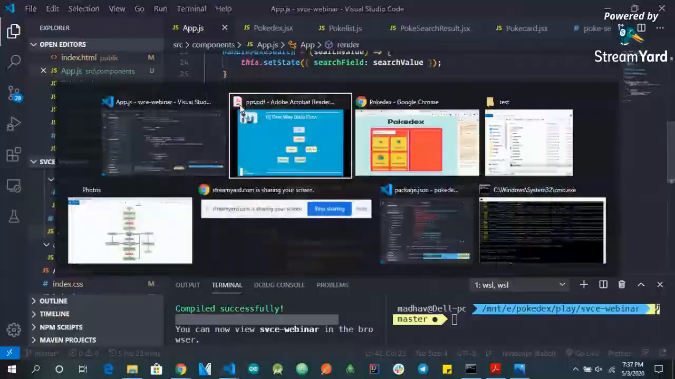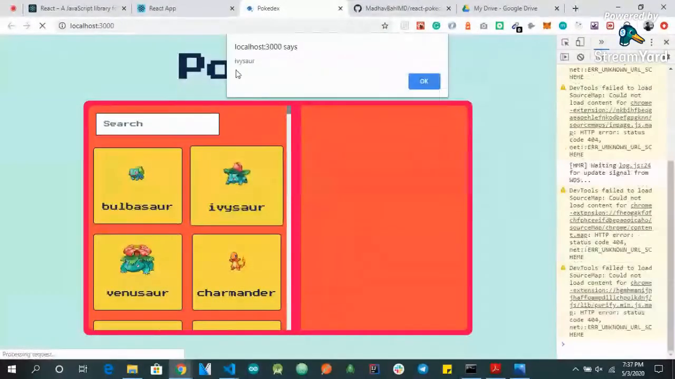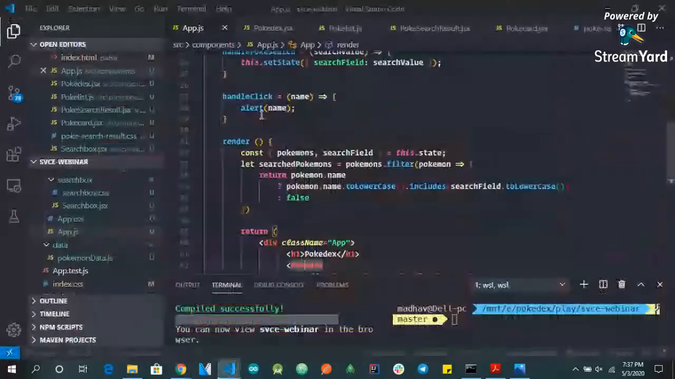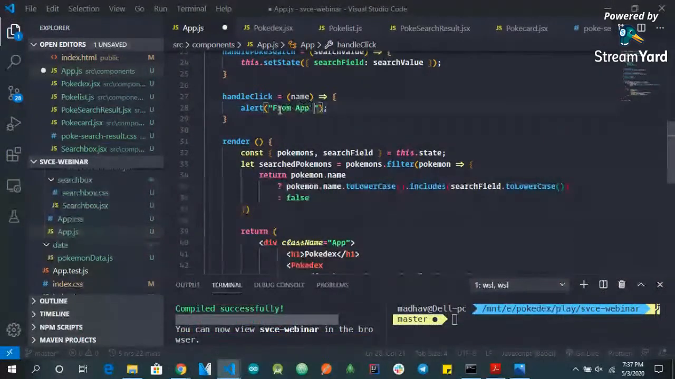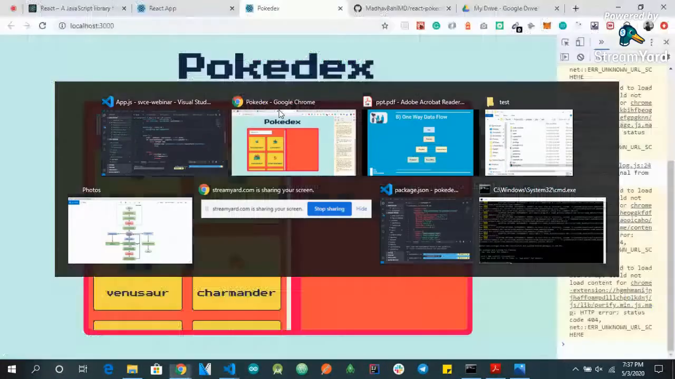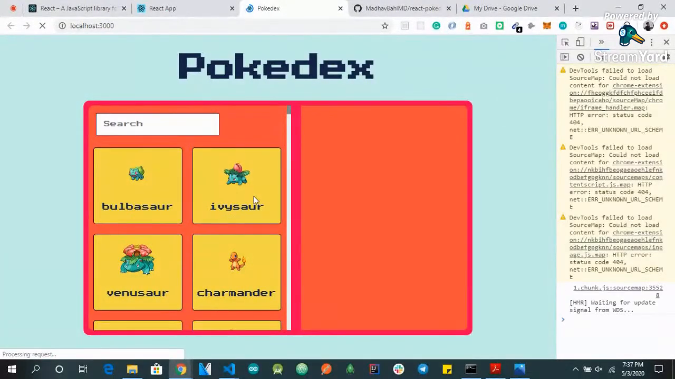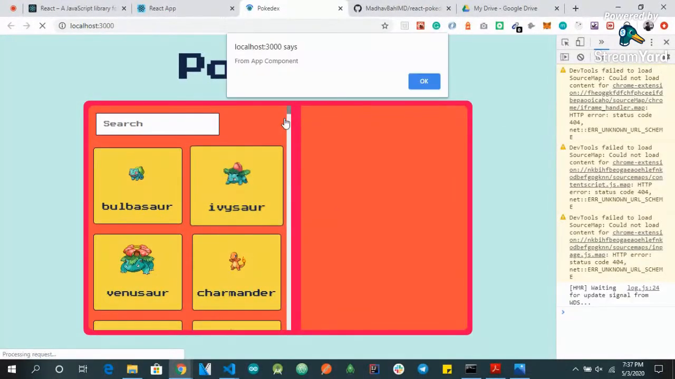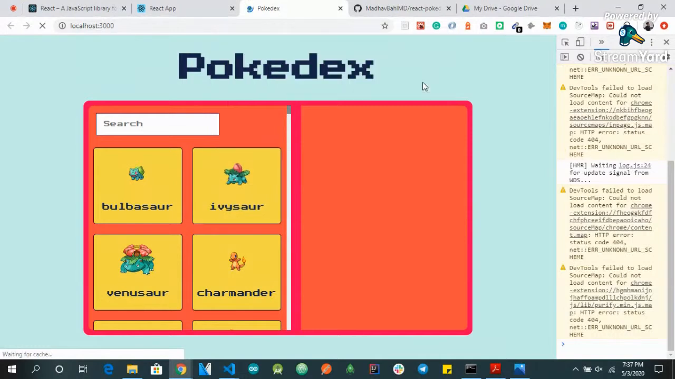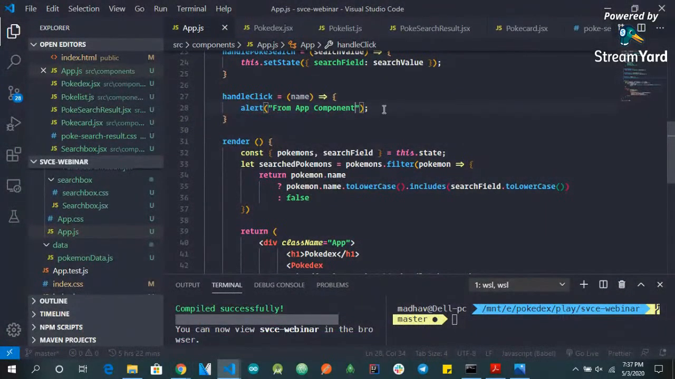So whenever I click this, the same thing happens, but this time this alert is coming from our, let's just change it to "from app component". Isn't that amazing? Let's just let it reload. From the app component. And now we have won almost 90% of the battle. And now this thing is really, really easy to do. So basically now we need to find out this.